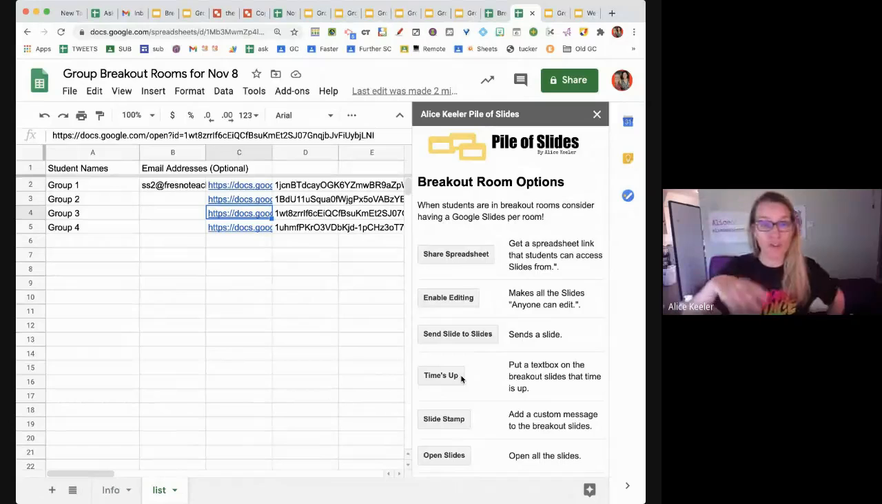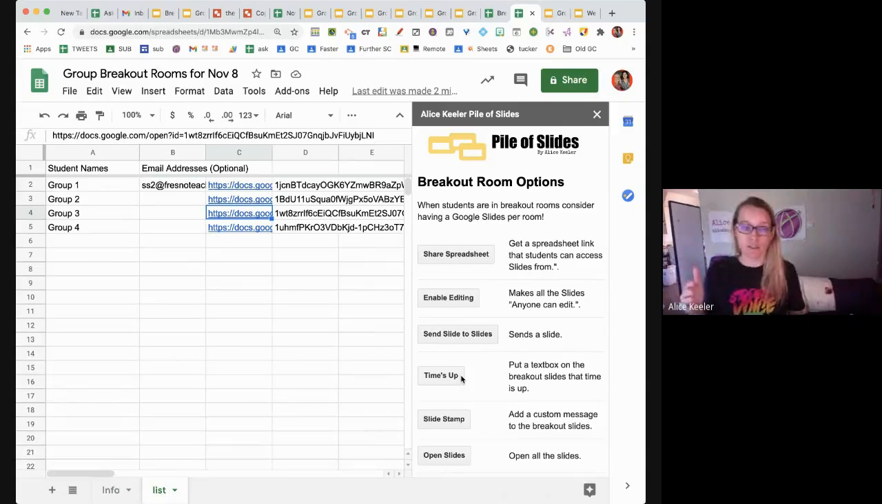You're going to want to do 2 things. You want to share the spreadsheet and enable editing. Sharing the spreadsheet gives you something that you can give to students so they can get on the slides. Enable editing allows them to edit the slides. So if you didn't share them explicitly with a student, then you're going to want to turn on anyone can edit. So I'm going to click share spreadsheet.